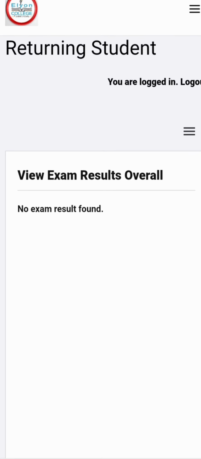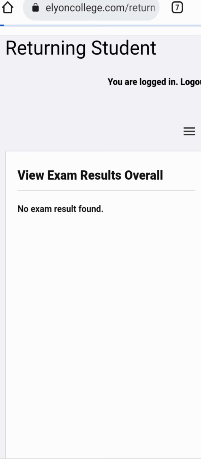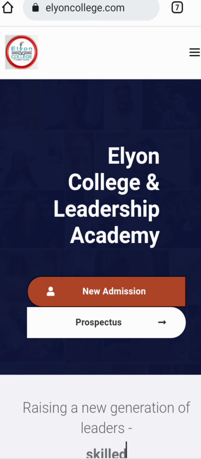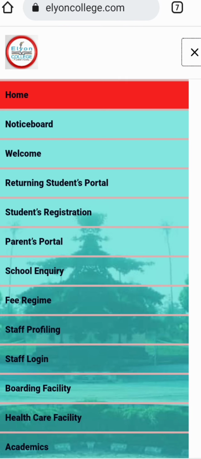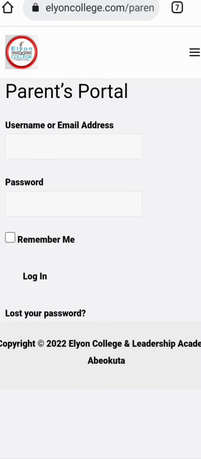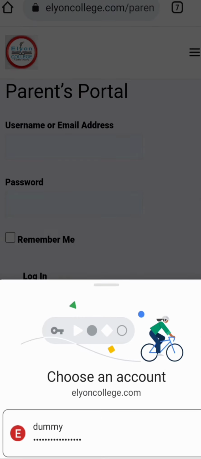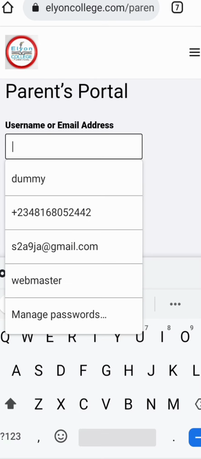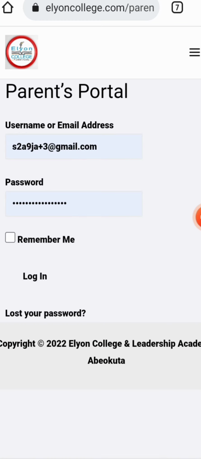Quickly, I'd like to show that of the parent. So first of all, let me log out. I click on log out. So again, I click on the general website menu and come to parents portal. So I need to enter this detail. Let me pause and enter the details. Having entered the details, I click on login.